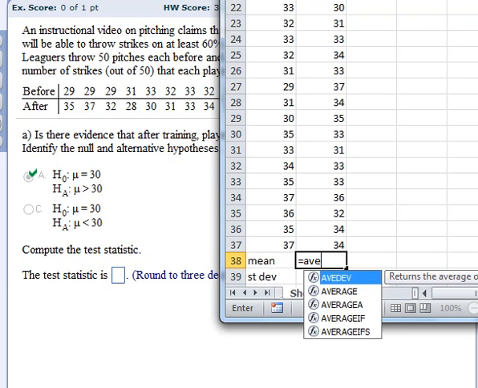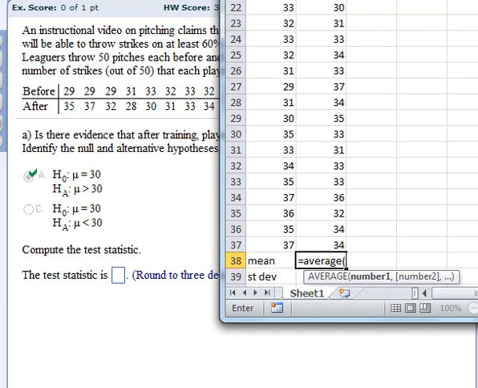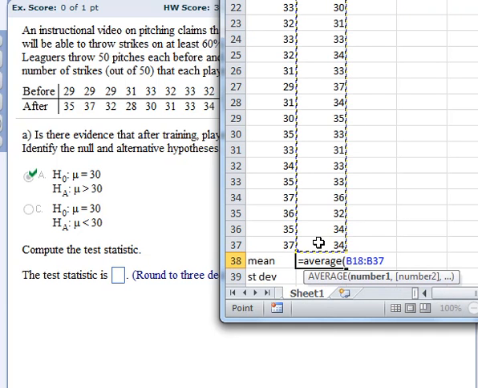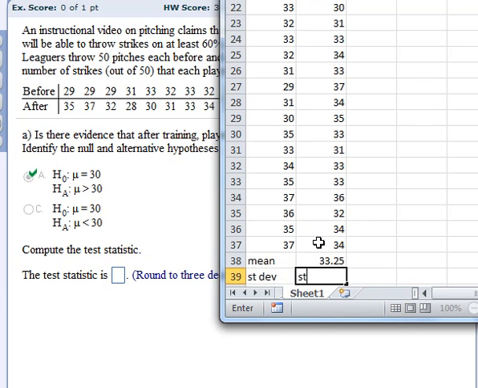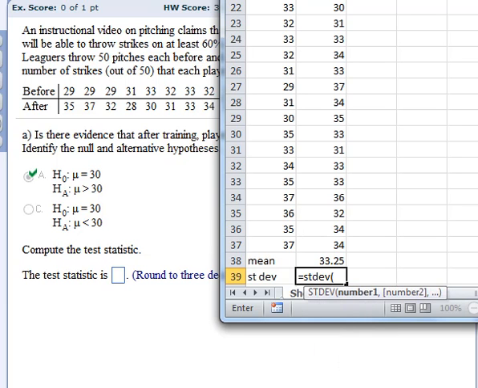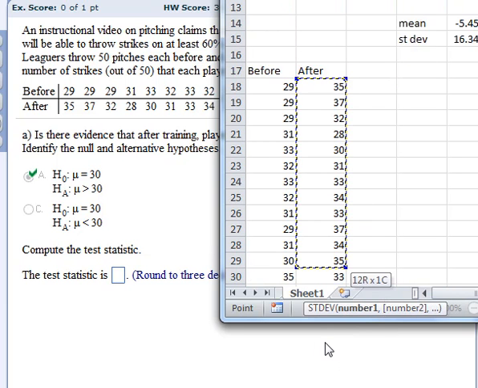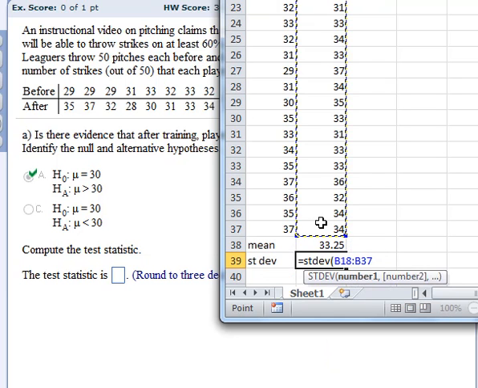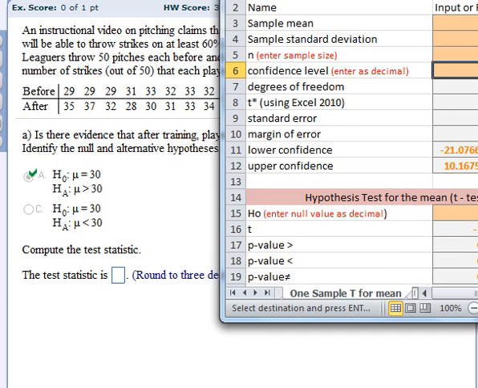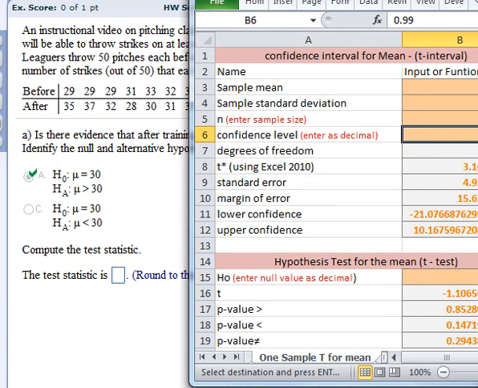So I'm going to do equals the average on this first set of data, the after data. And then I'll also get the standard deviation on the after data. Okay, and then I'm going to copy the mean, and then paste it into the one sample confidence interval for just the mean.